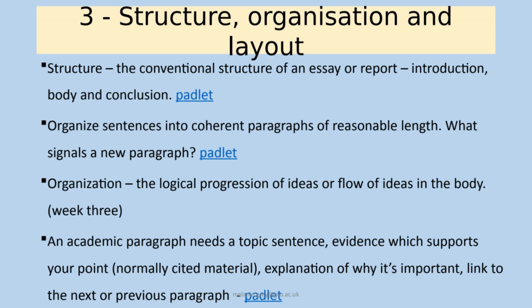And then you have the structure. So the conventional structure of an essay or report: introduction, body, and conclusion. So if you go back and look at the Padlet, okay, yes, you've got types of assignments to accept, and there's an example. You can go back to this Padlet afterwards. Okay, so you'll be organizing your sentences into coherent paragraphs of reasonable length. What signals a new paragraph?